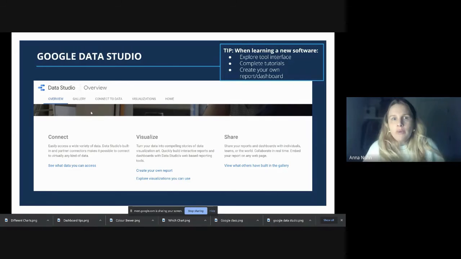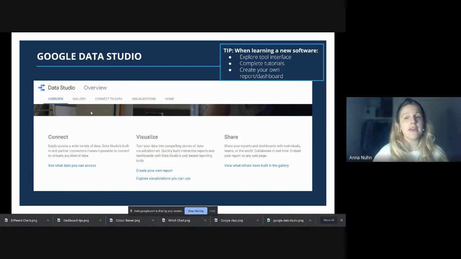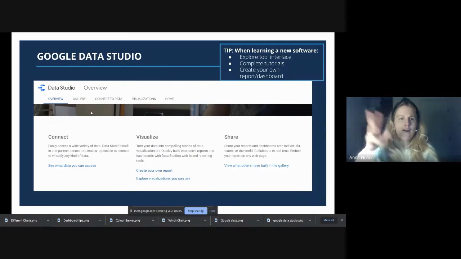Then, before we get into the software itself, I just want to, again, provide a cool tip, because that's what I like to do. When you are learning a new software, these are the steps or the processes I like to take. The first thing is exploring the tool's interface. Just get comfortable with clicking on buttons, hovering your mouse on things, really getting comfortable with all of the different options that you have within the tool.